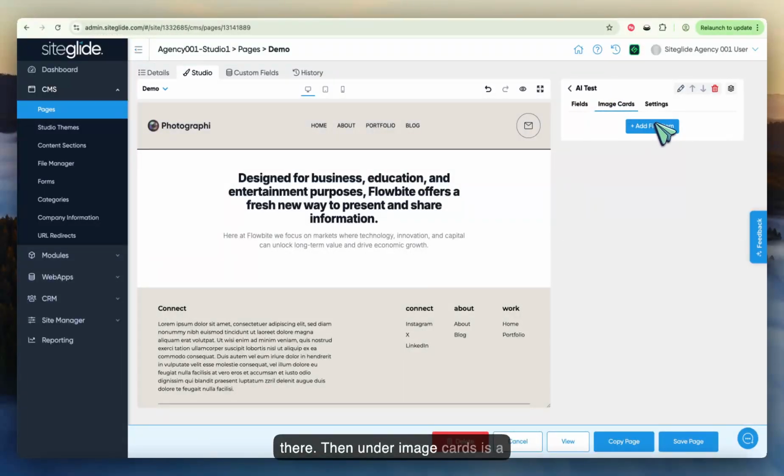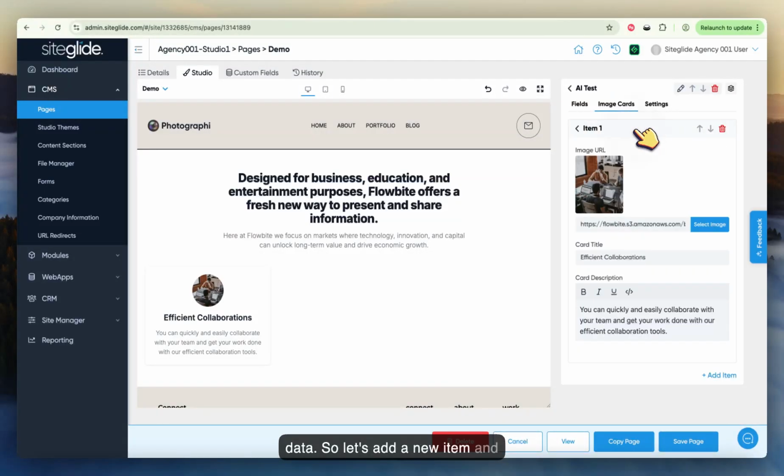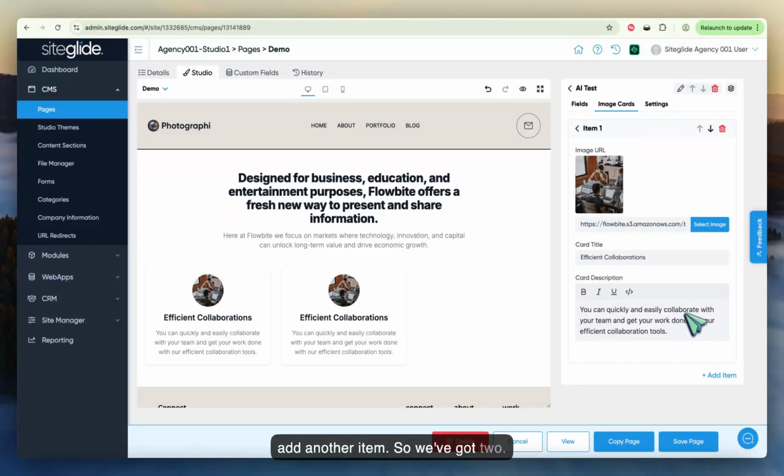Then under image cards, there's a list. We then need to add some data. So let's add a new item. And it's automatically pre-filled it. Let's add another item. So we've got 2. So yes, that's all working correctly.